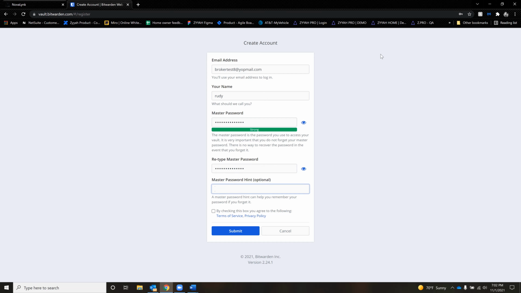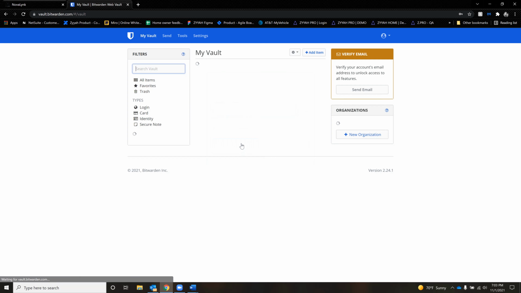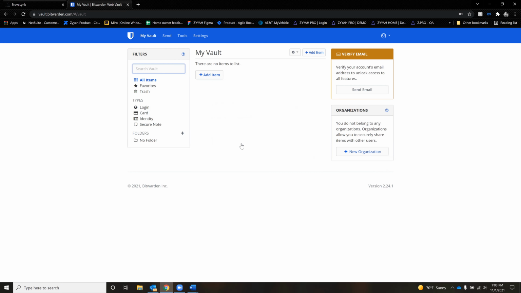You can then record an optional hint for your master password. Again, this is optional, but if you do record something, make sure it is something that gives you enough information to remember your password, however, is not too revealing. From here, we'll check on this checkbox to agree to terms of service and privacy policy and hit submit. Once we hit submit, we can then log into the account we've just created. When I log in, it's going to show me that there are no items to list in my vault because I have not retained any passwords within Bitwarden.